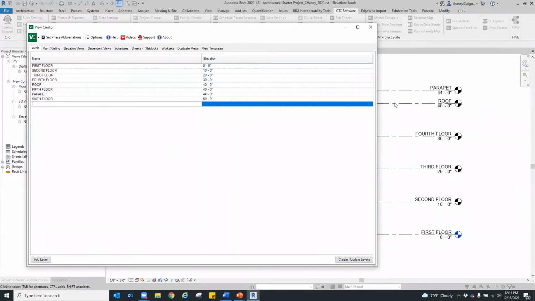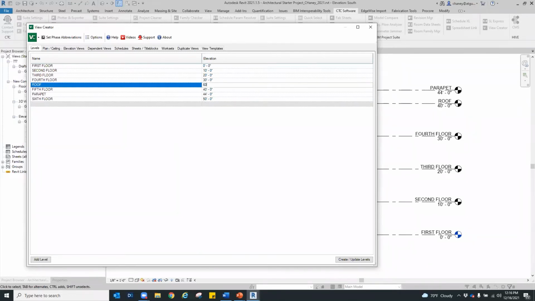And then we can actually, from within here, also change these elevations. So of course, I'll need to move my roof and my parapet up as well. So I'll go ahead and change that roof to 60 feet, 0 inches. And we will go through and make this 64 feet, 0 inches.